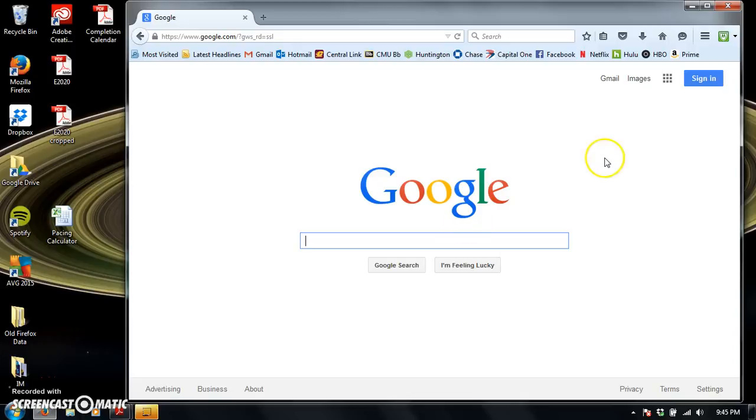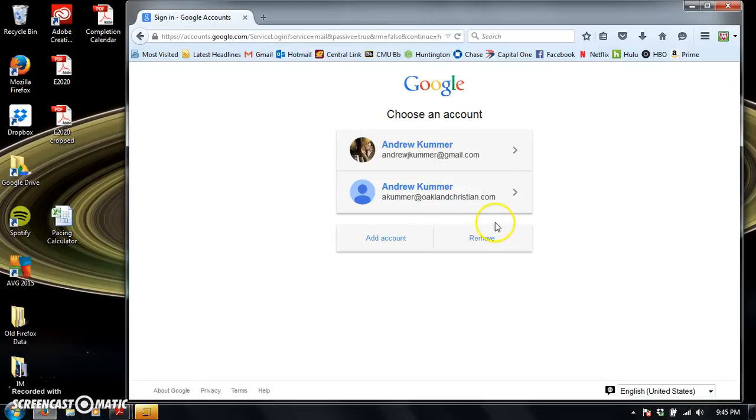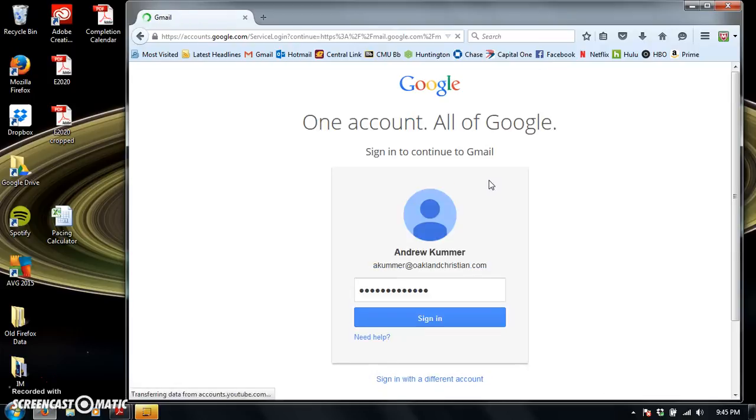From the Google homepage, select Gmail and enter your login information. You can see mine's already populated because I use this frequently, but you'll just need to enter in your email address, your @oaklandchristian.com email address, your password, and then click sign in.